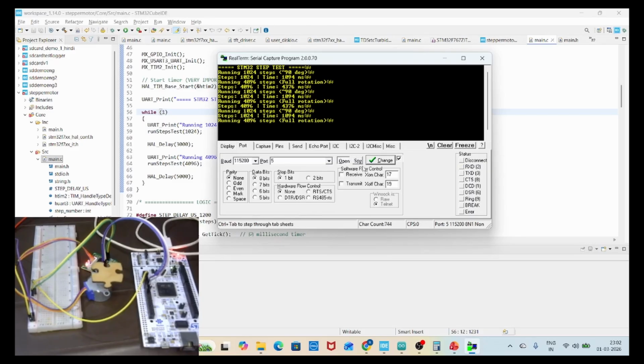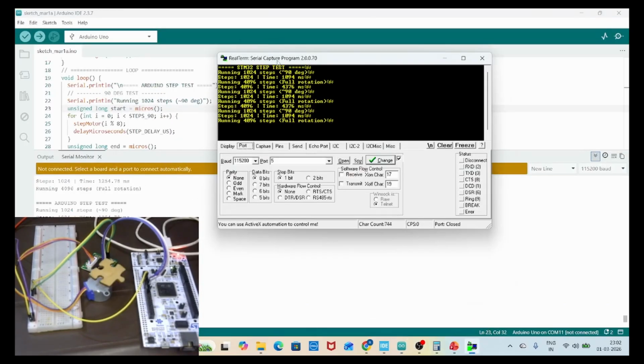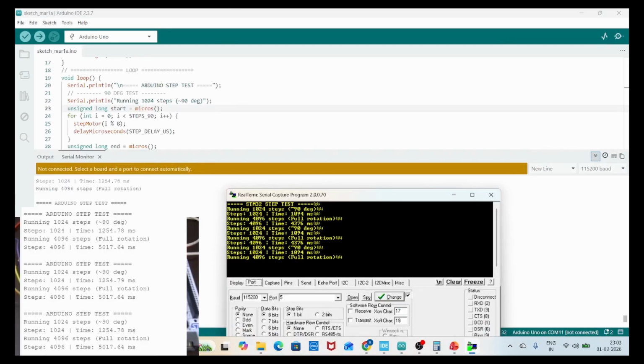Okay, now let us stop here and compare both readings. Here you can see the time Arduino took is around 1254 milliseconds for 90 degrees and 5017.64 for a full rotation, while STM32 is taking 1094 milliseconds and 4376 milliseconds for a full rotation. There you can see you have a clear difference, right? It is not observable, but still some difference is there.